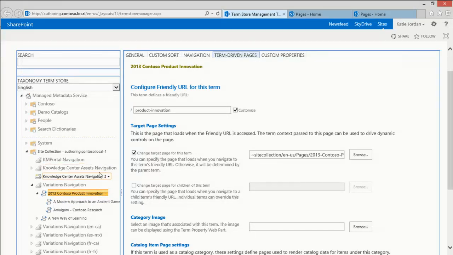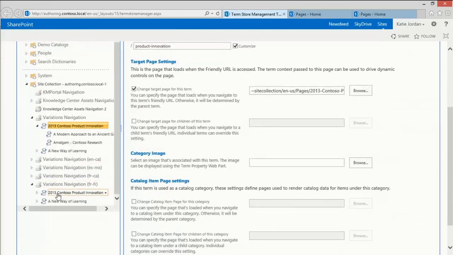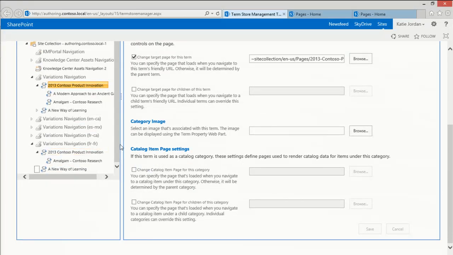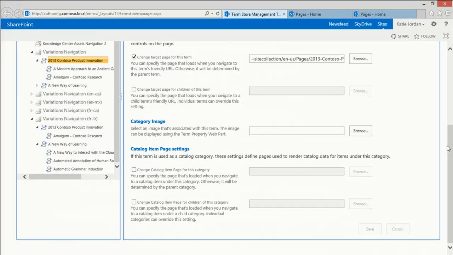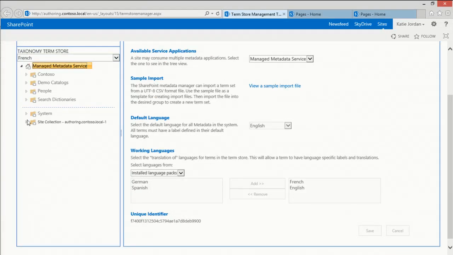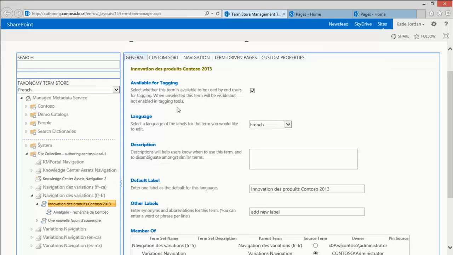And then if I come down here to the FR variations navigation, so French France, you can see that I have the same sets of terms down here. But you'll notice that they currently are in English. So if I go back up to the top of the term store and change the language to French, reload, and we're going to go back into FR, you'll see that the terms are available in French. And I think to answer the gentleman's question, this is not only just for navigation, but you could also do this for tagging term sets, just for general corporate taxonomy.